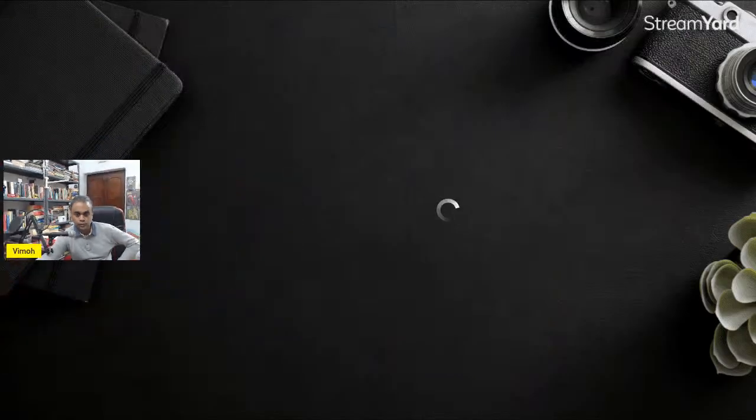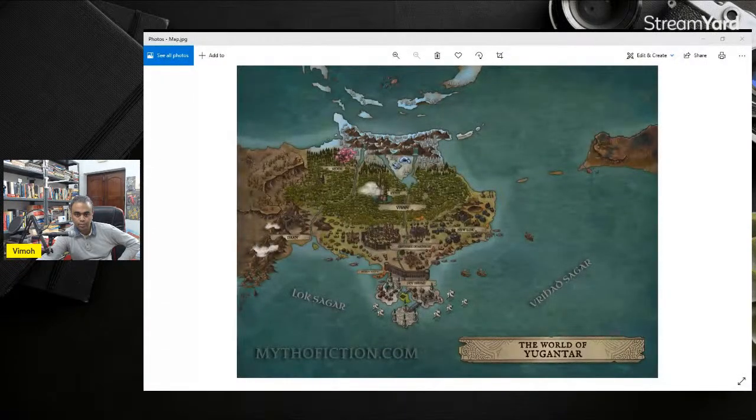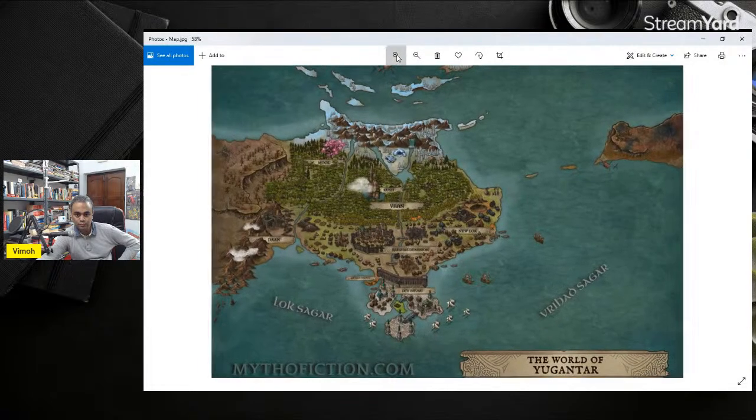So there's this story called Yugantar that I have been writing for a few years now. Yugantar is a fantasy novel set in a secondary Earth. I have actually made a map of that world, and I wanted to share that map with you guys. Hold on, how do I share? Share screen, window, share. Right? Can you see this map? Let me zoom in a little bit.